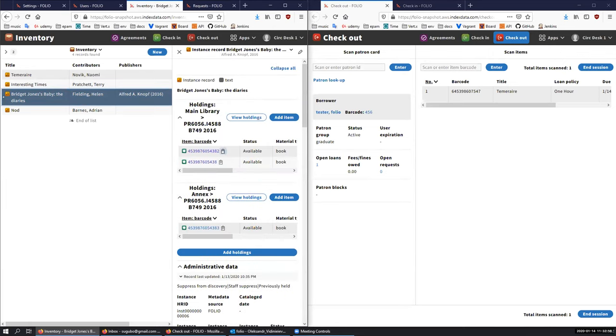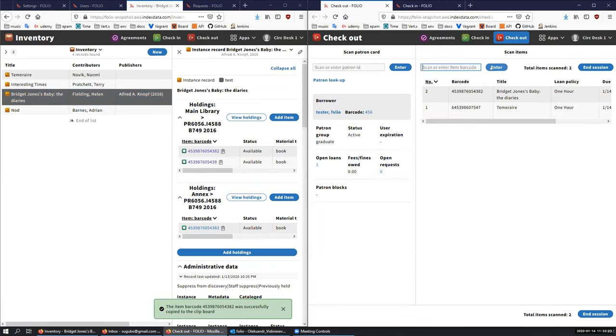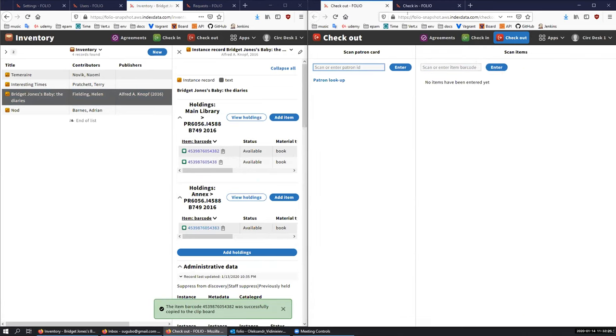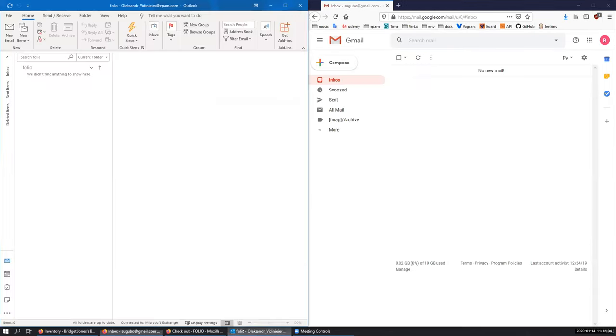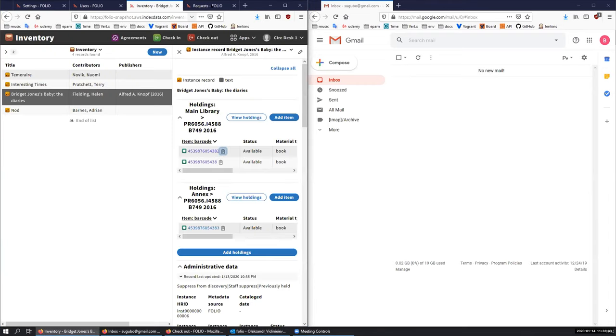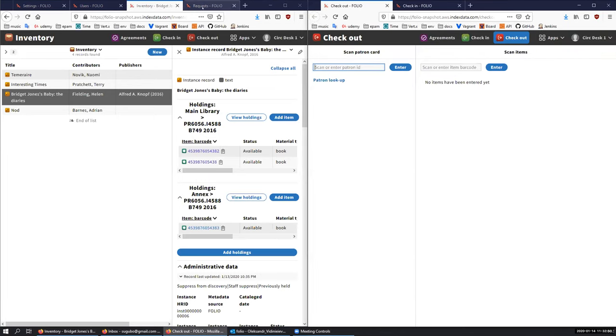And this one. And end session. So now we have four items checked out for two different users, and each one of those users has an email inbox, mailbox set up. As you can see, both mailboxes are currently empty. So we should receive a notification email once we check those items back in.